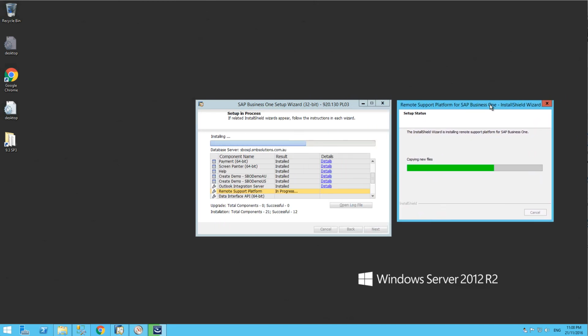So now, while that's happening, if I go back here, you can scroll up and down and see all those other components that have installed. All of our add-ons have installed, our databases have installed, our Australian demo database, our US demo database, our Outlook integration server, and of course right now what's in progress is the remote support platform. This doesn't take long for this particular component to run, and it's showing you down here exactly what's happening. We've got 21 components to install, and so far we've successfully installed 12 of those.